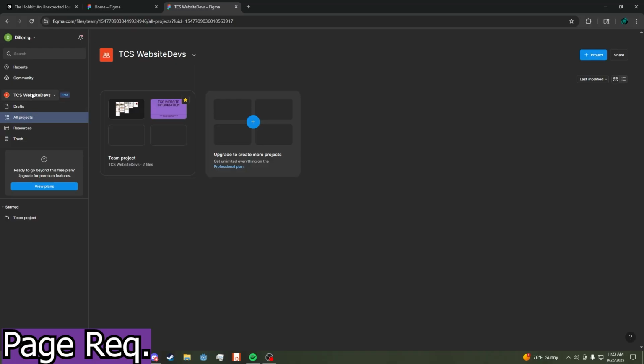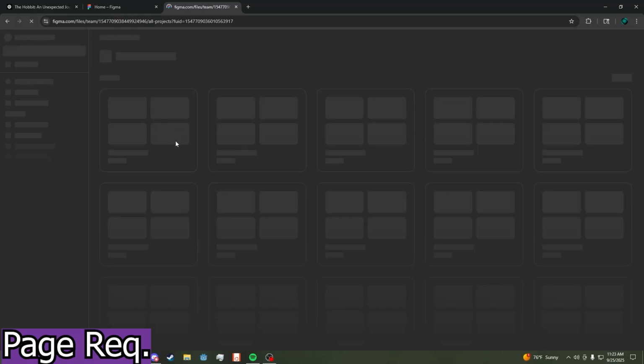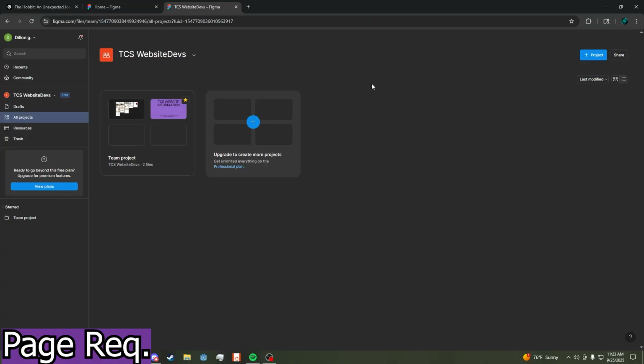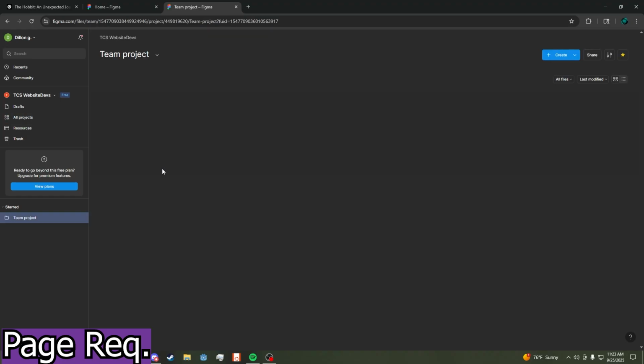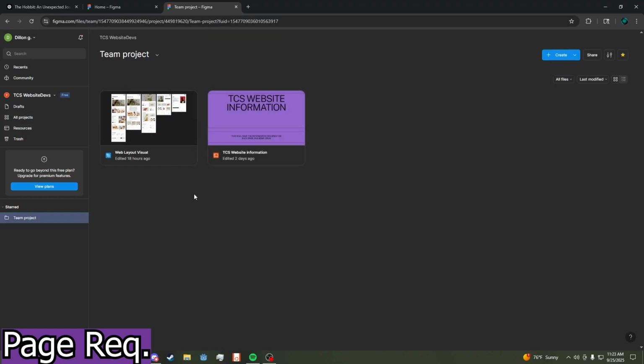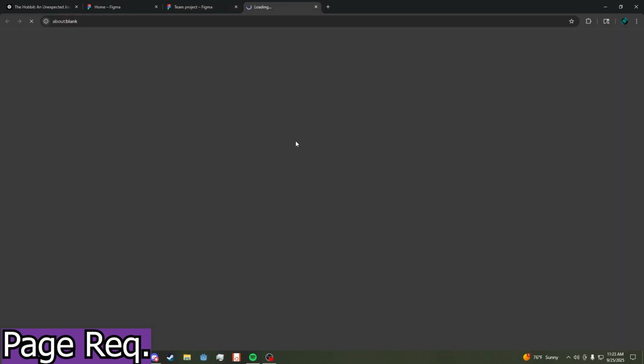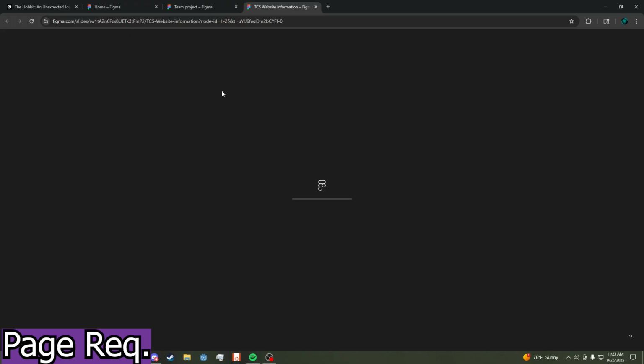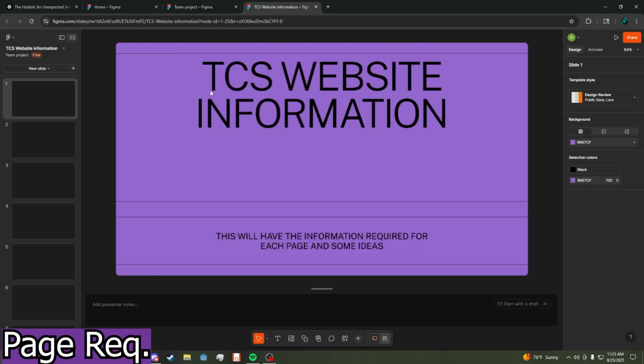On the left here, you'll see your teams, and then right here, this is our folder for the TCS website devs. With that, we have our team project right here. And right now there's two files in there. This file, I'm going to open this in a new tab. This one is going to be where you're going to find the information or requirements for your web page.